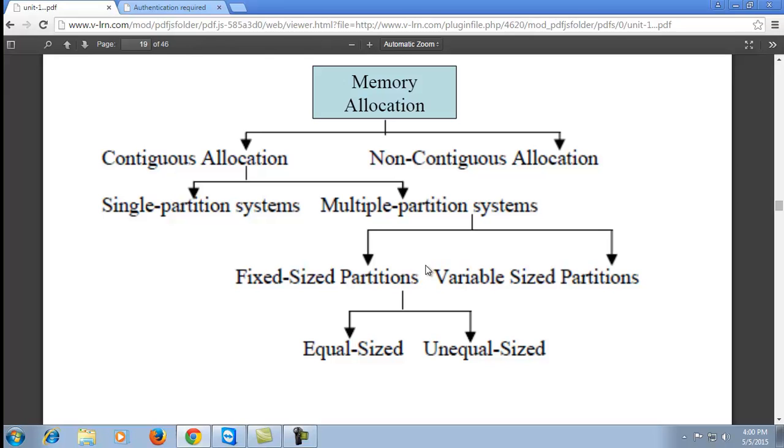This is the chart which represents the contiguous allocation and non-contiguous allocation in memory allocation. We have the partition and two blocks, contiguous allocation and non-contiguous allocation. Contiguous allocation has a single partition system and a multiple partition system.